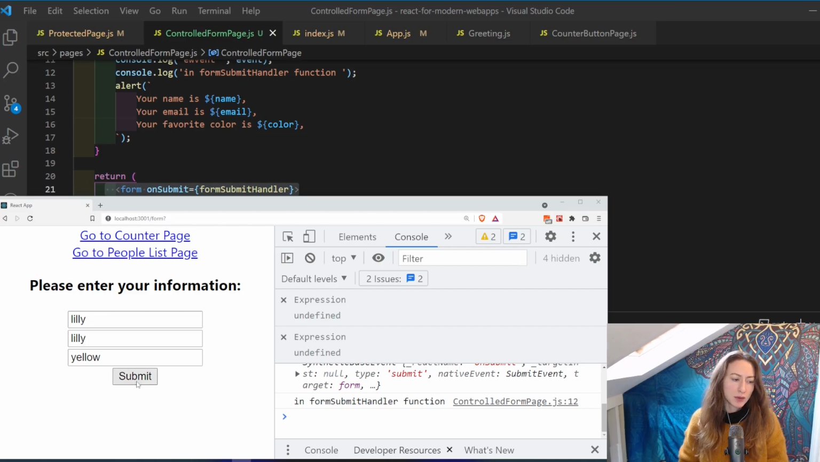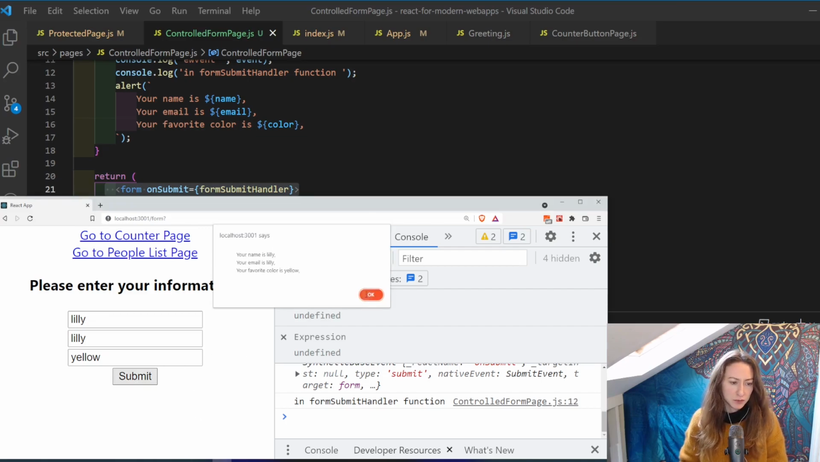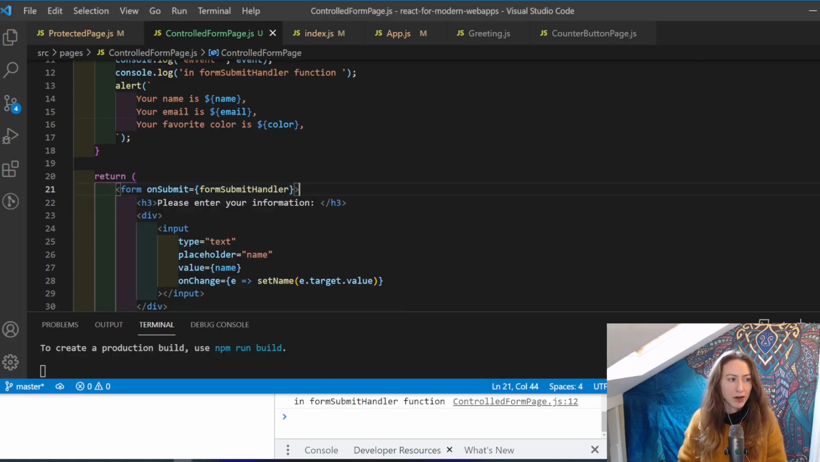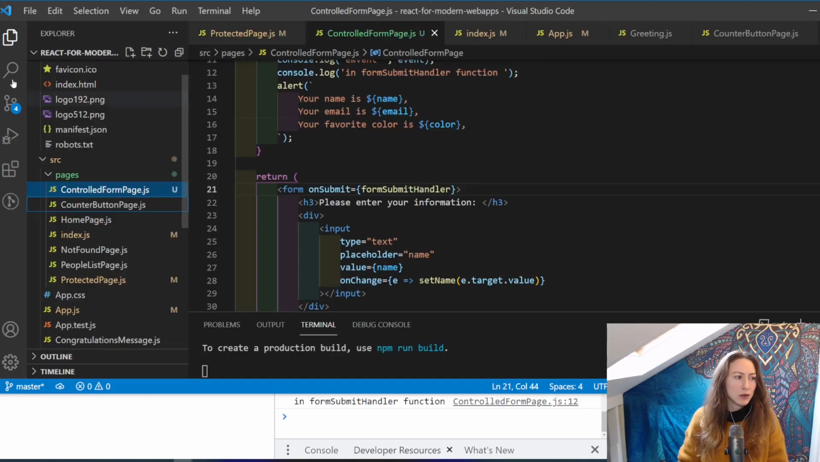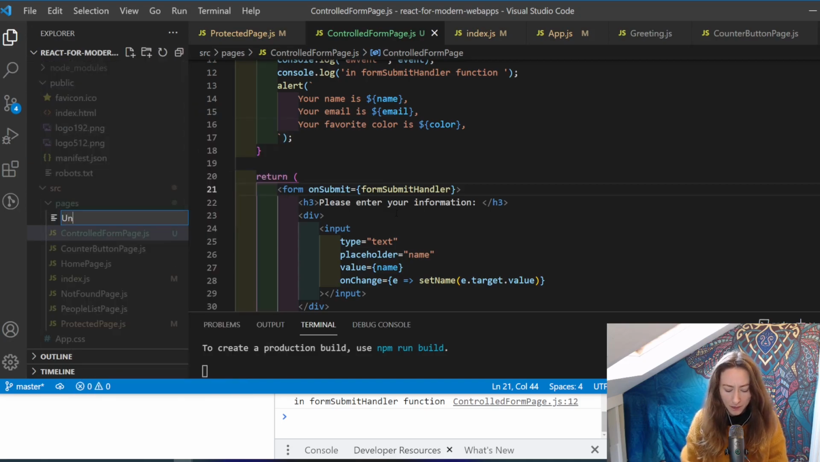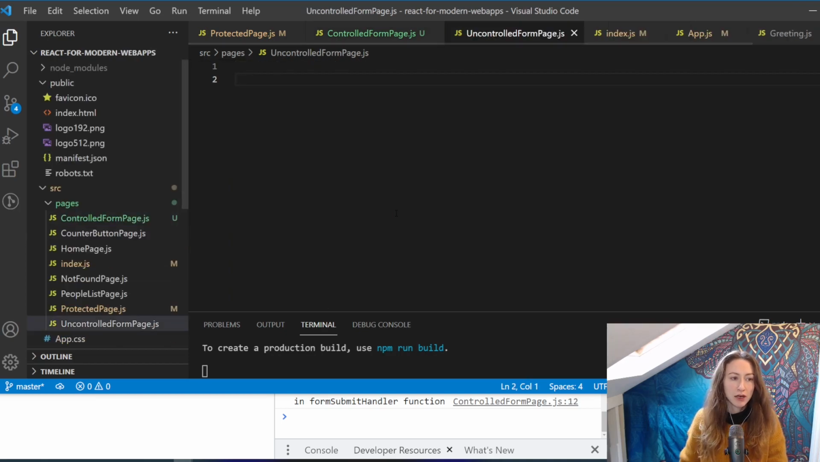Okay, great guys. So we have our form submitting and we have our alert showing. So now we're going to continue on and create another form. This form is going to be called an uncontrolled form. Uncontrolled form page.js, and we'll just set it up like we always do.